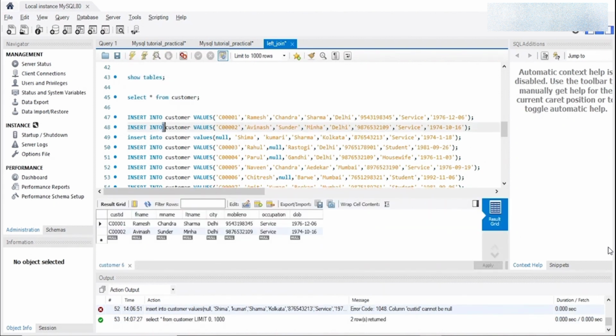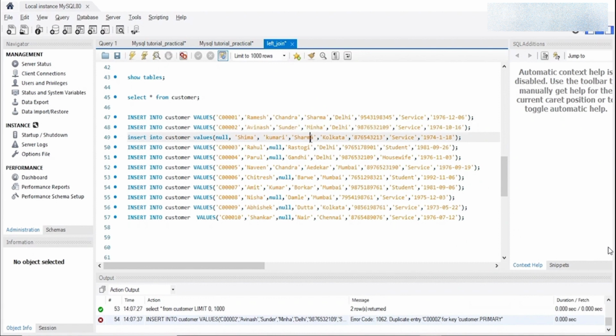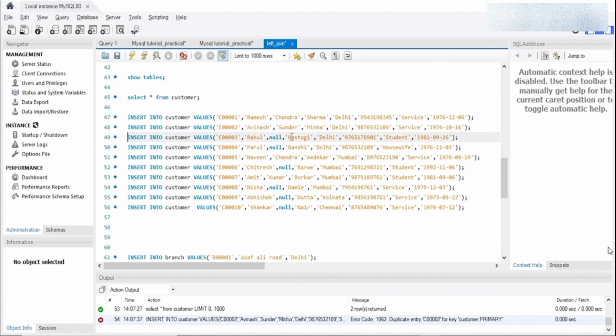Now what I'm going to do, I am going to again want to insert Avinash, right, with the same key. Okay, you can see error code duplicate entry C00002. Okay, so from here you can understand your primary key cannot be null, your primary key cannot be duplicated, right?